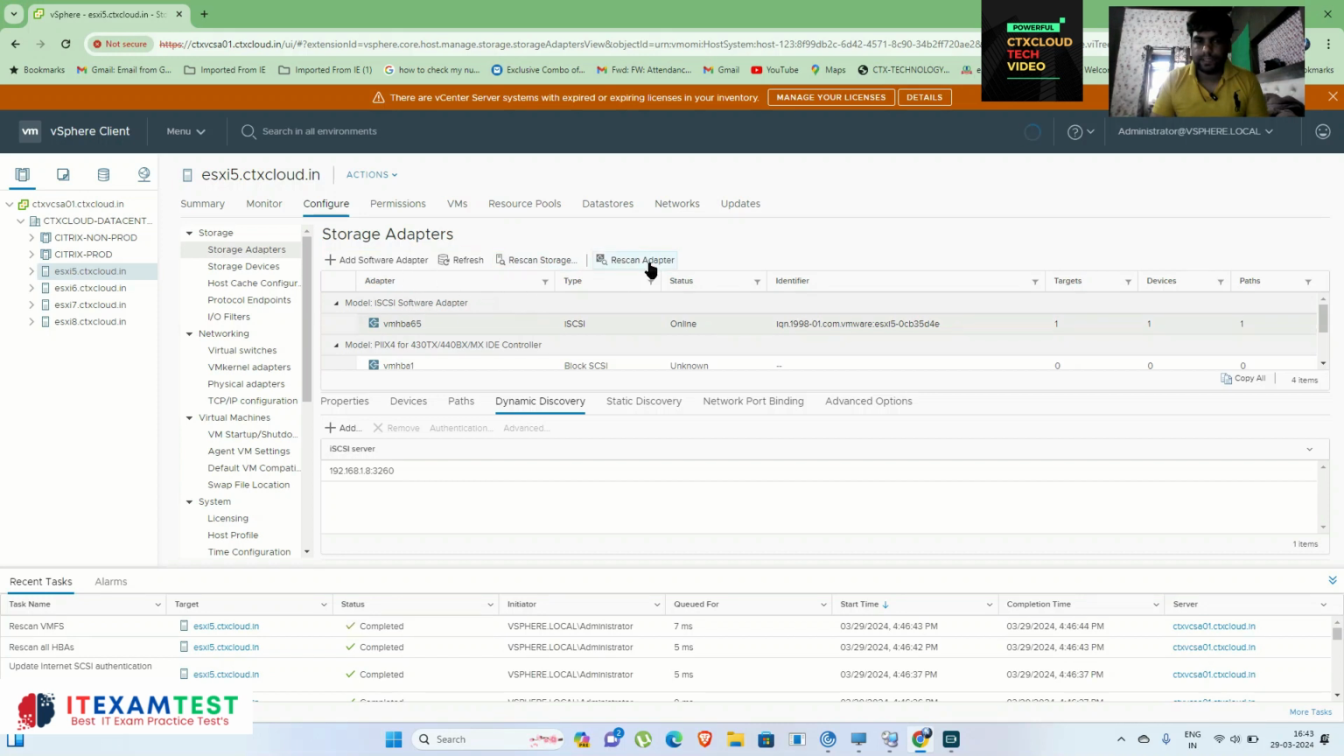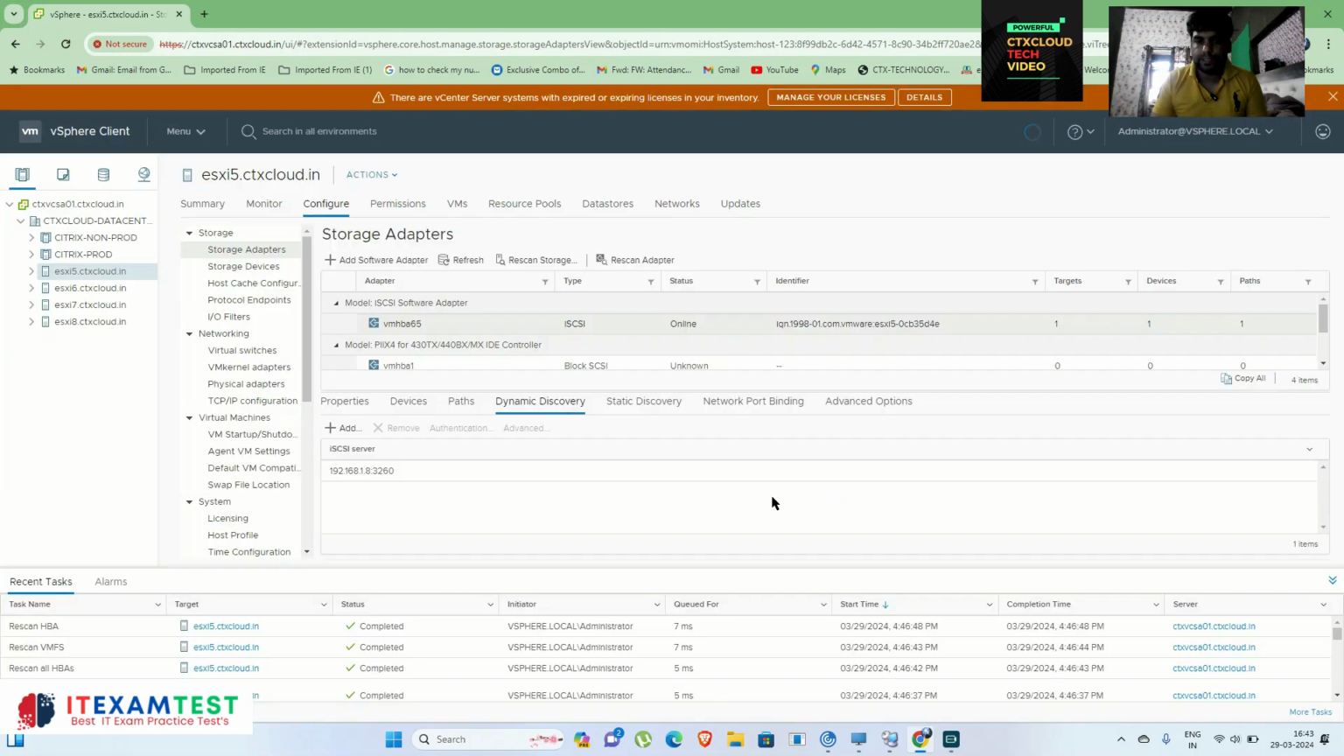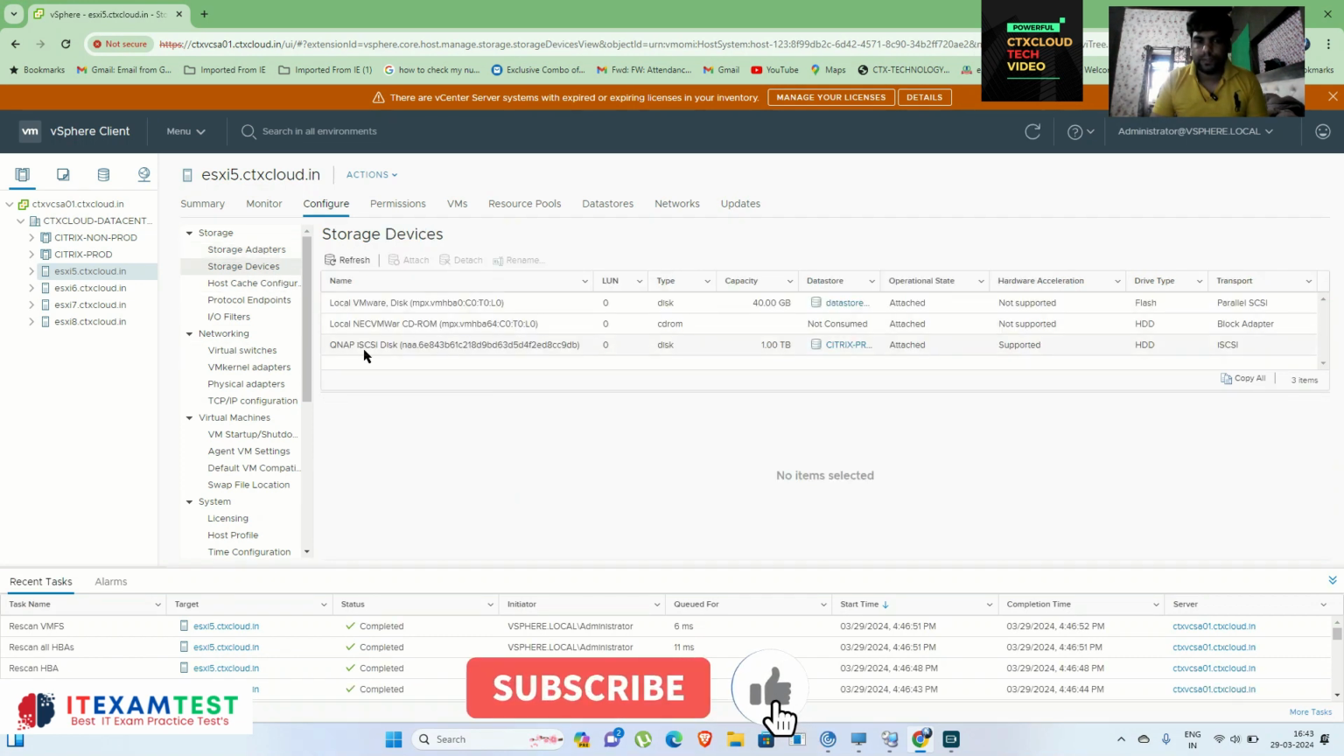That's fine. Rescan adapter, rescan storage. Again, I'm going to give a rescan here. Once you click here, you can see that QNAP iSCSI is added on my ESXi 5. So this is how we can create a standard switch and how we can create a VM port group.